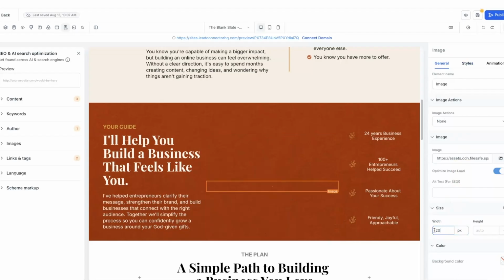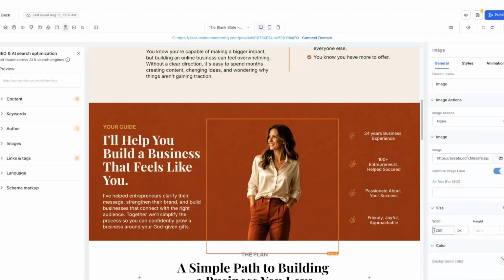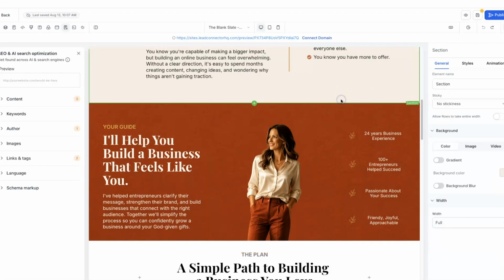Actually, I'm going to make her a little bit bigger and see if that helps with the spacing. Okay, perfect. Much better. Okay, so I'm going to click on save and we're going to take a look.